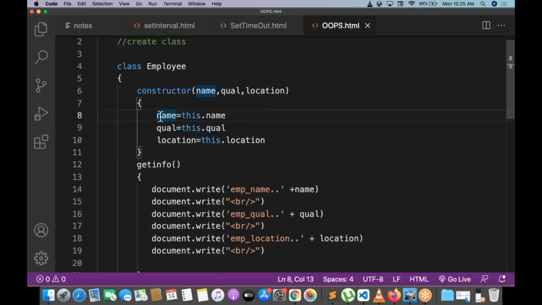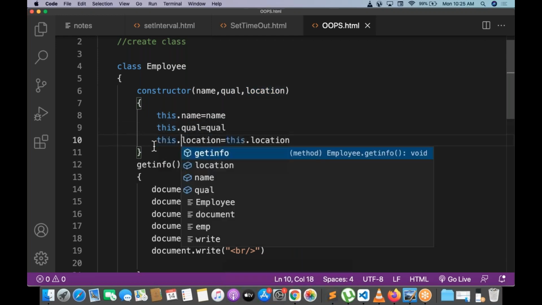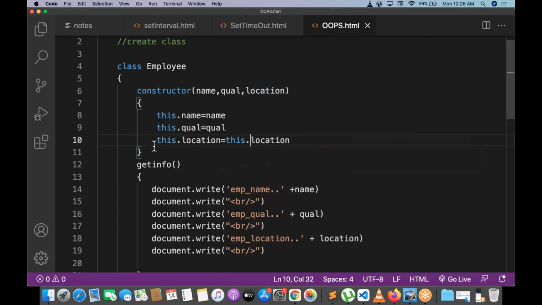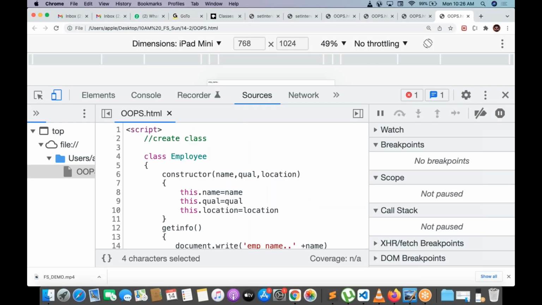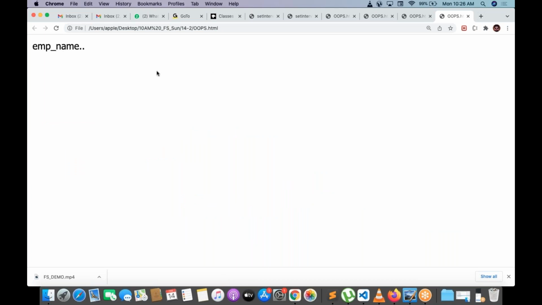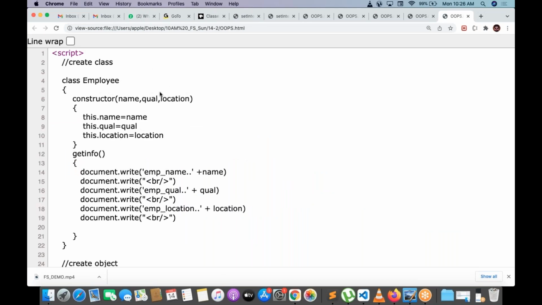Okay, something like this dot name is equal to name. This dot qualification is equal to qualification, parameter passing, and this dot location is equal to location. Simply just reverse. Simply just make it reverse. Now maybe you will get it. Okay, not getting values. Where's the issue?